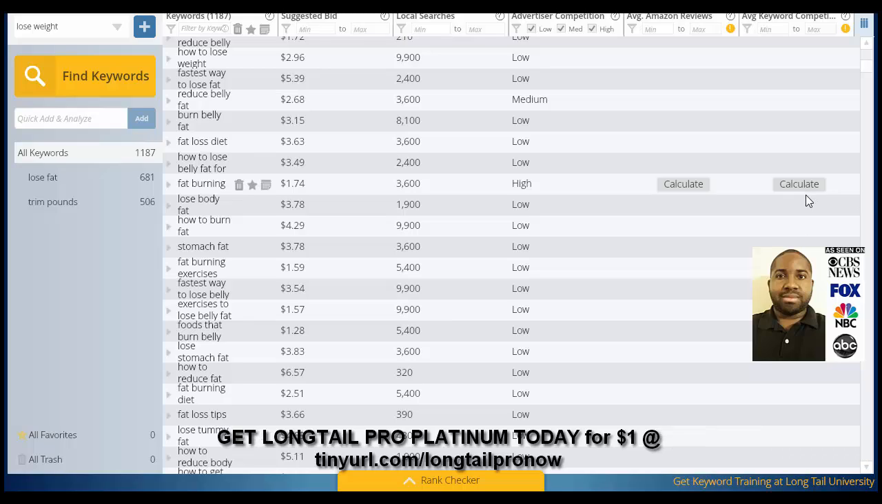Okay, so I typed in lose weight up here, and I put in my seed keywords, and then I told it to generate words, and it went out and fetched words. What you'll need for this to work is a Google AdWords account, which you can get for free.